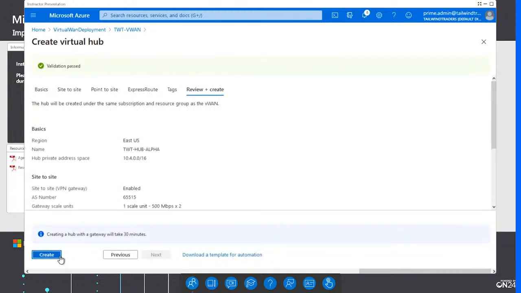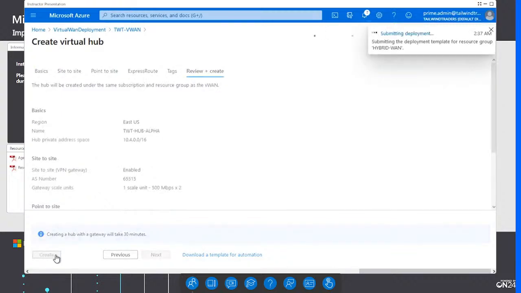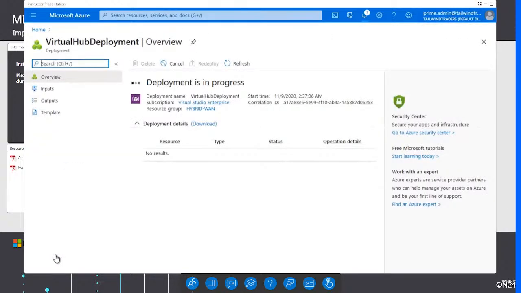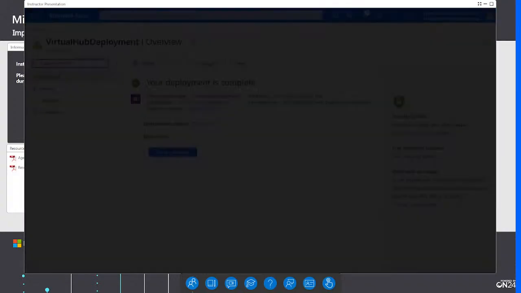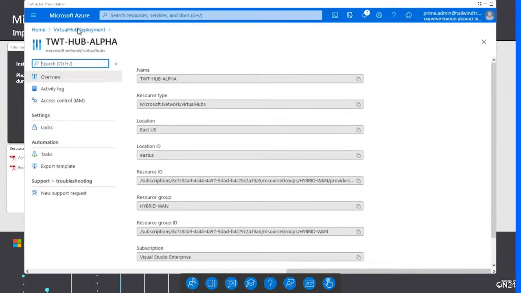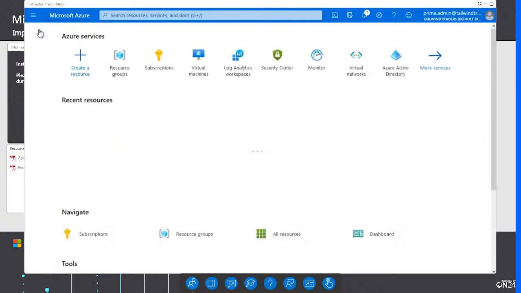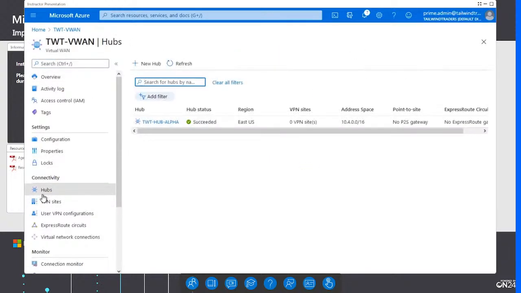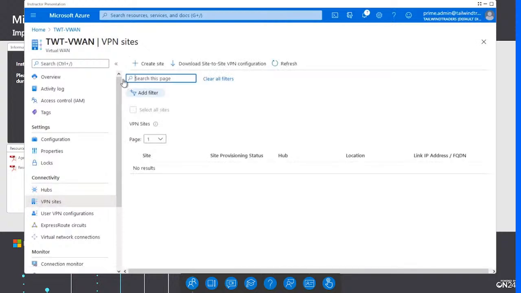Again, it'll validate against Azure policy, and there is a warning down the bottom to say that this will take half an hour. I'll speed that up for you so you don't have to wait. So now our deployment has been created. We go and have a look at that hub resource that we've just created. And then we can go back to our virtual WAN and we can see this alpha hub listed.